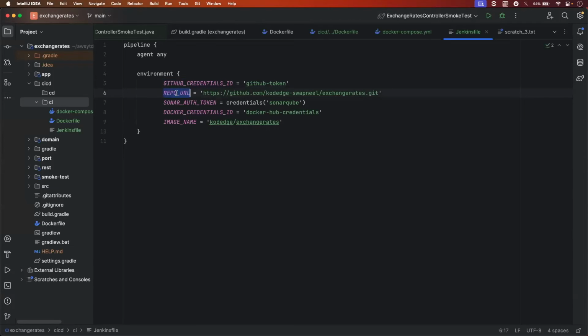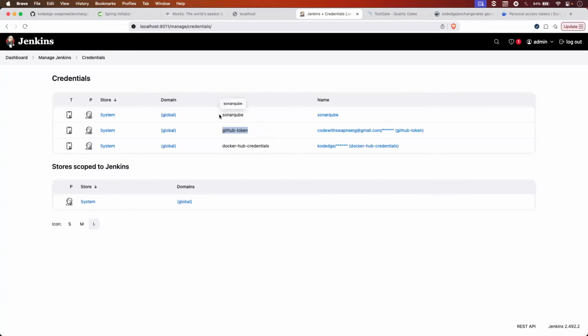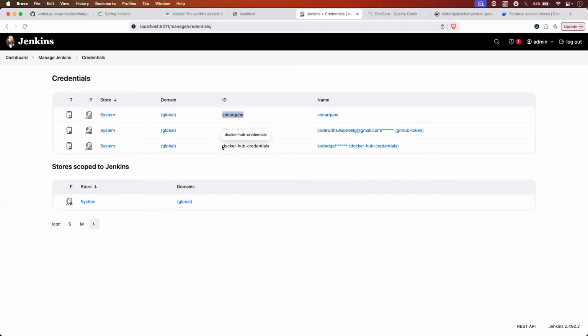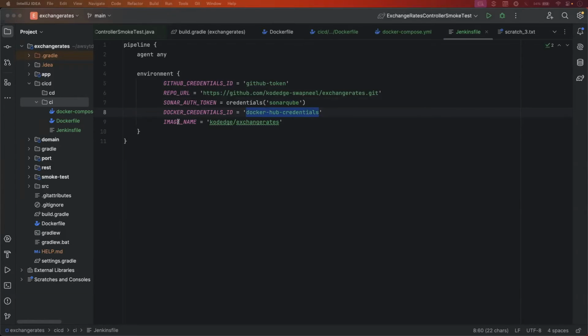Then next will be the repository URL. Next is a Sonar authentication token. Here I am using credentials in which I am using the same ID that I have added in the credentials. This is the SonarQube ID. Next is a Docker credential ID. This will be the Docker credentials that I have added in the credentials. And the last configuration is to define the image name. That will be kodEdge-exchange-rate. So let's add the multiple stages.